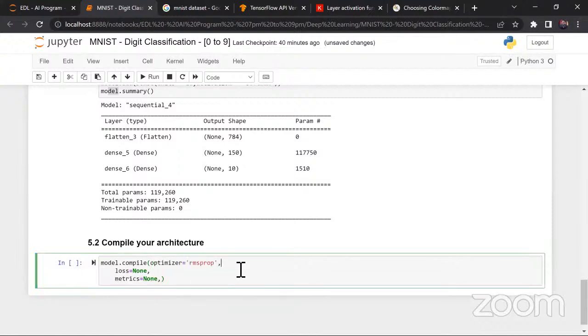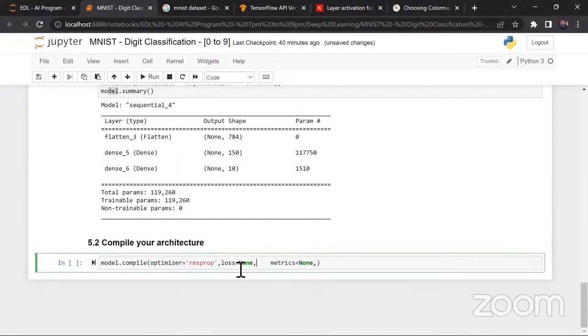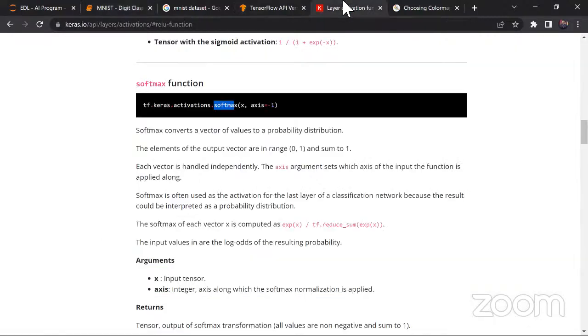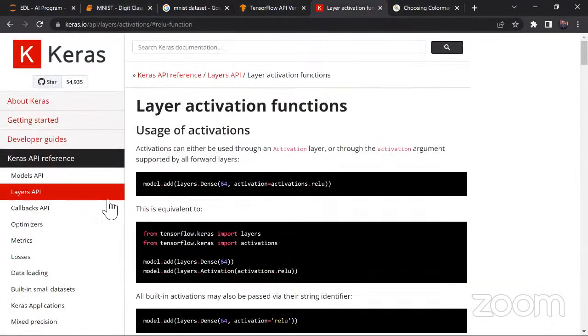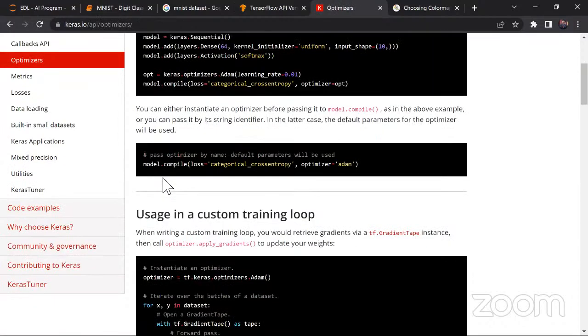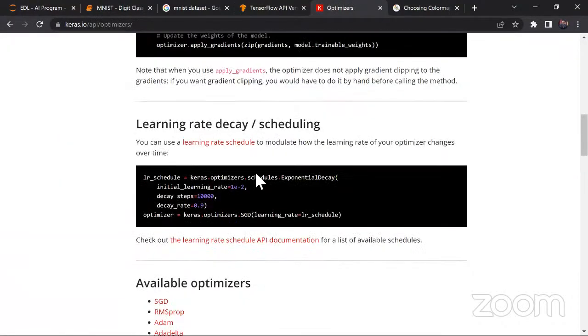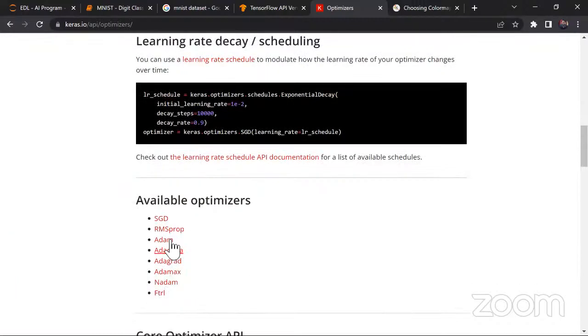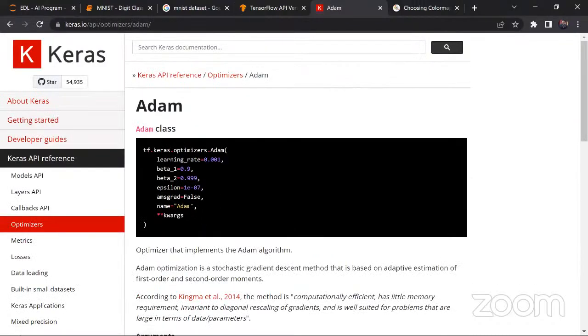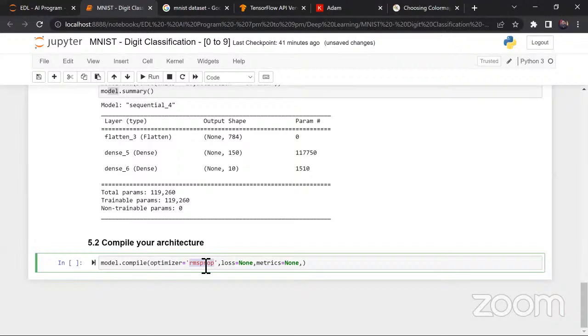Now let me see which optimizer you want. That's what I said, the default optimizer would be RMSprop. In case you wanted to choose something like Adam, just scroll down. Let me click on optimizers. Scroll down. Let's say I wanted to use Adam as an optimizer. Here, this is how I need to use it. Just this particular name is sufficient. Let me come back. Let me use Adam.